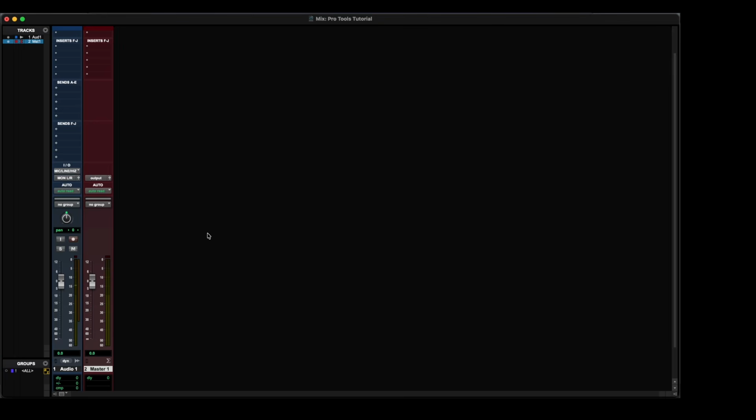The reason for that is because the outputs here don't match. You see, this one on the master fader just says output. Meanwhile, the one on the audio track here says monitor left and right. So I have to change one of them. Let's go with the master fader here, and we'll change it to monitor left and right.